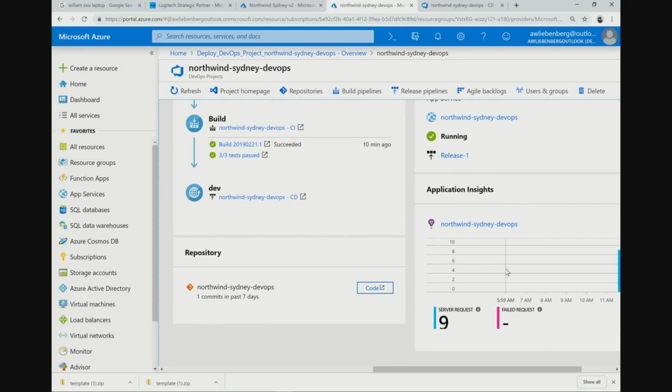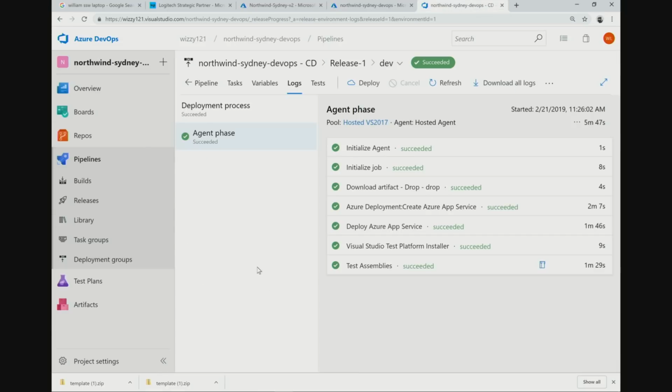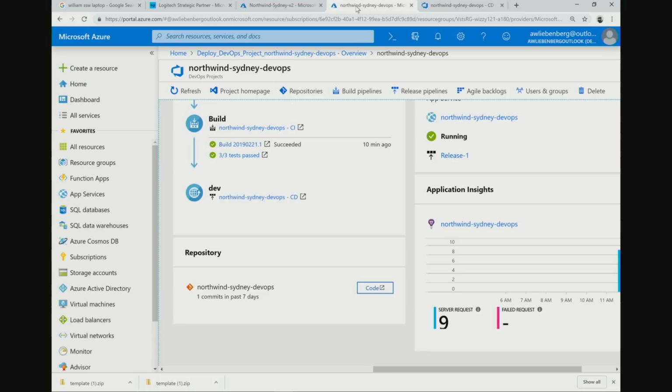And what else can we show here? Oh yes, we show that the build has succeeded. We ran our tests. Everything's looking pretty healthy. When you're on the DevOps portal over here, there's no easy way to get back to here, is there? Not as far as I know. Yeah. Shame. All right, cool.